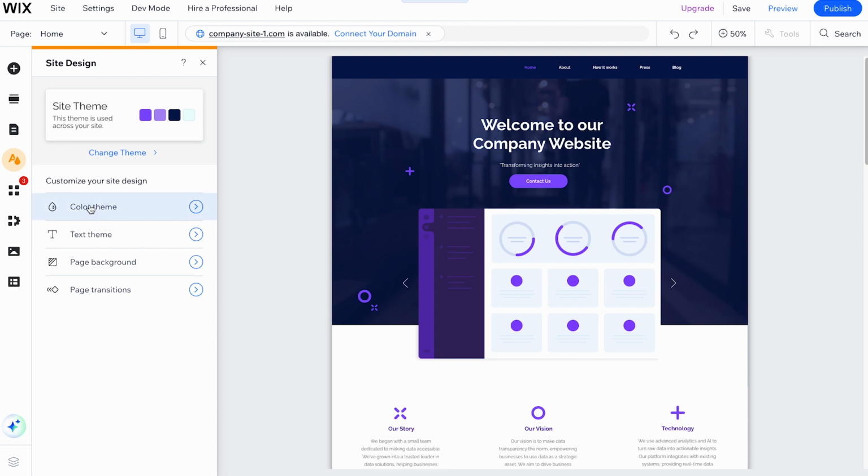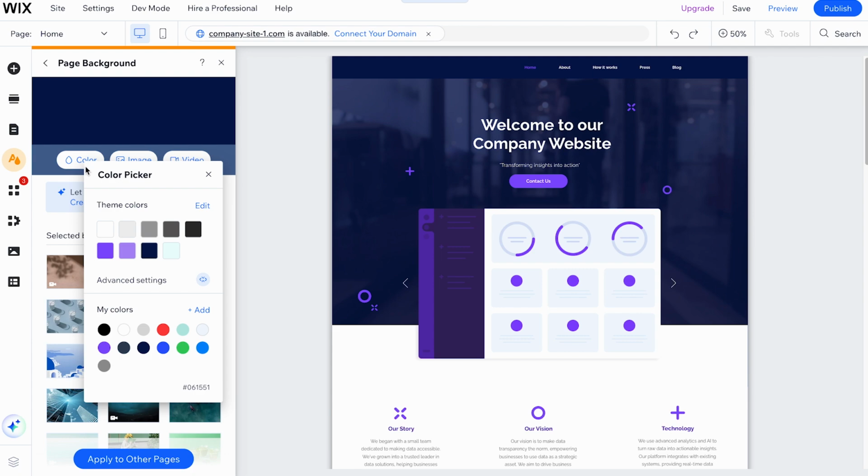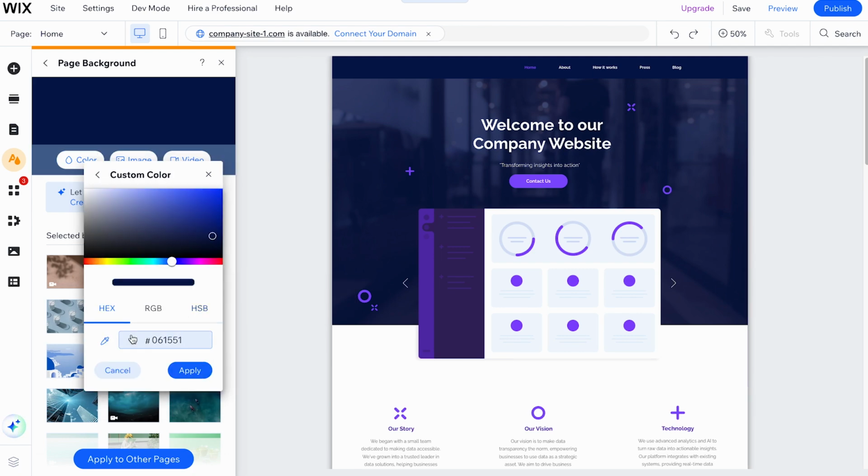Next, select Page Background to get an overview of all available options. When choosing your page background, you have several options. For a solid color, select one from your site's color palette, or add a new one to enhance your page.